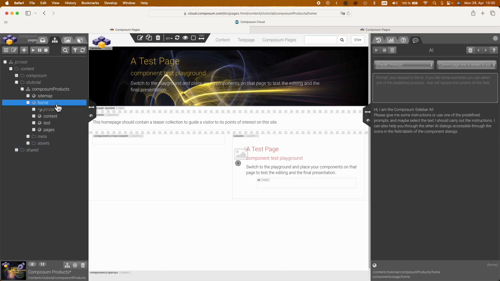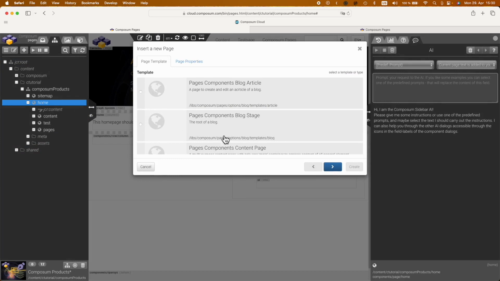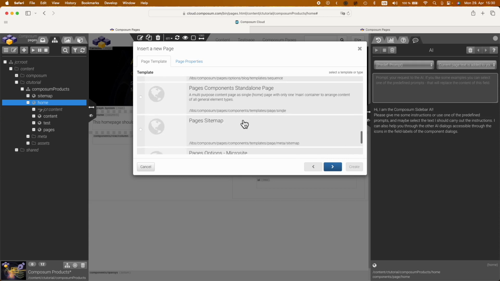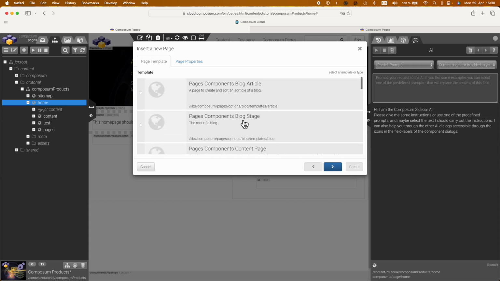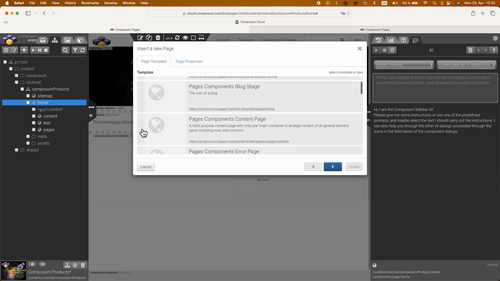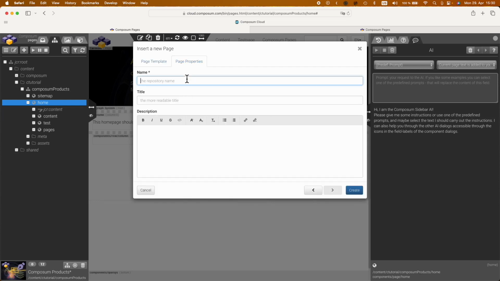Now let's create our first page. I selected the parent page, and now I can select a template. There are quite a lot of templates which have some different basic structure. I'll just use a content page template for now. And let's have the first product page about Composum Pages itself.